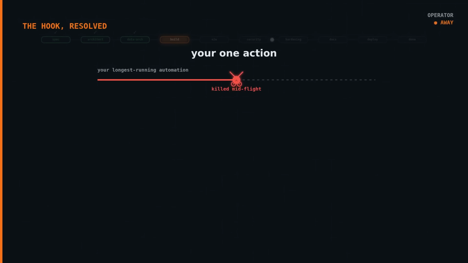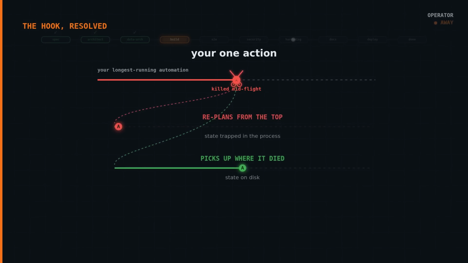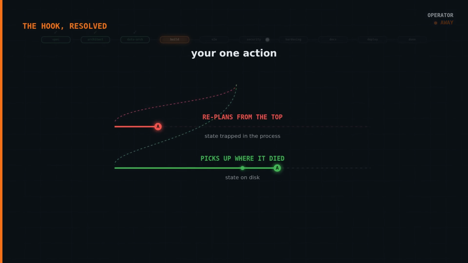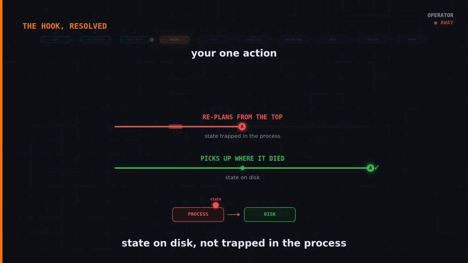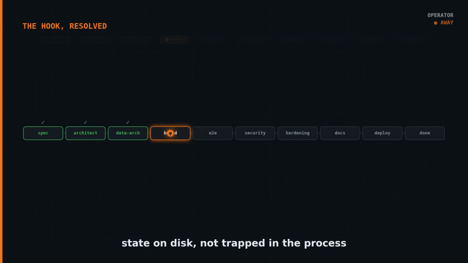Here is your one action. Find your longest running automation and kill it mid-flight, then restart it. If it replans from the top instead of picking up where it died, its state was trapped in the process, not on disk. Move it there.